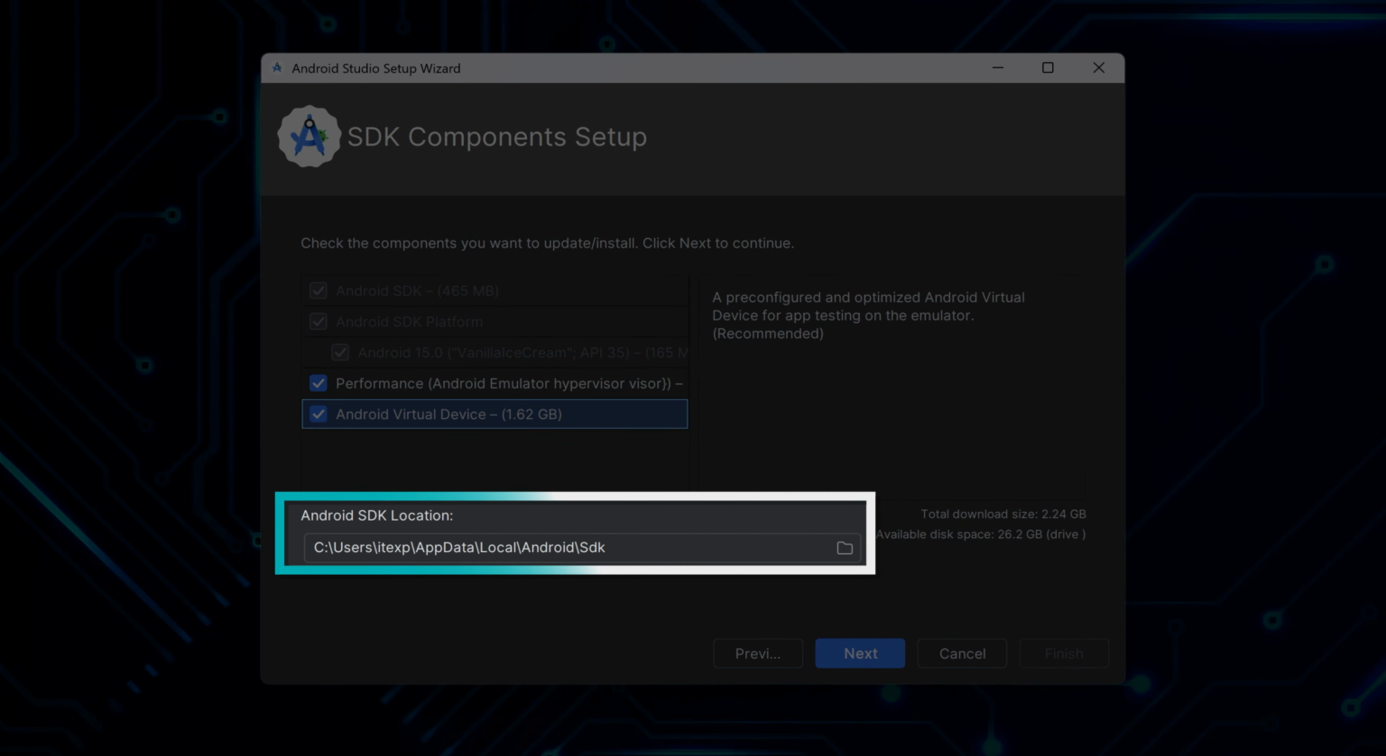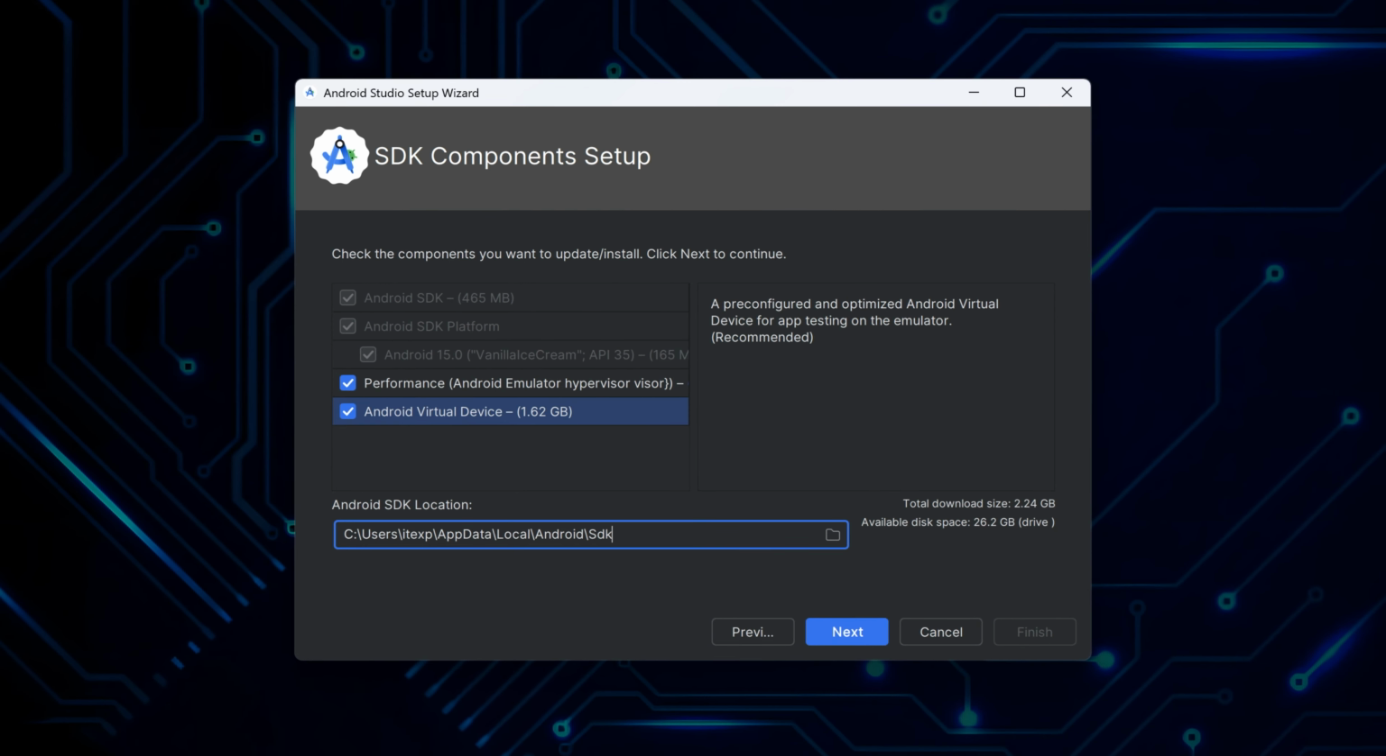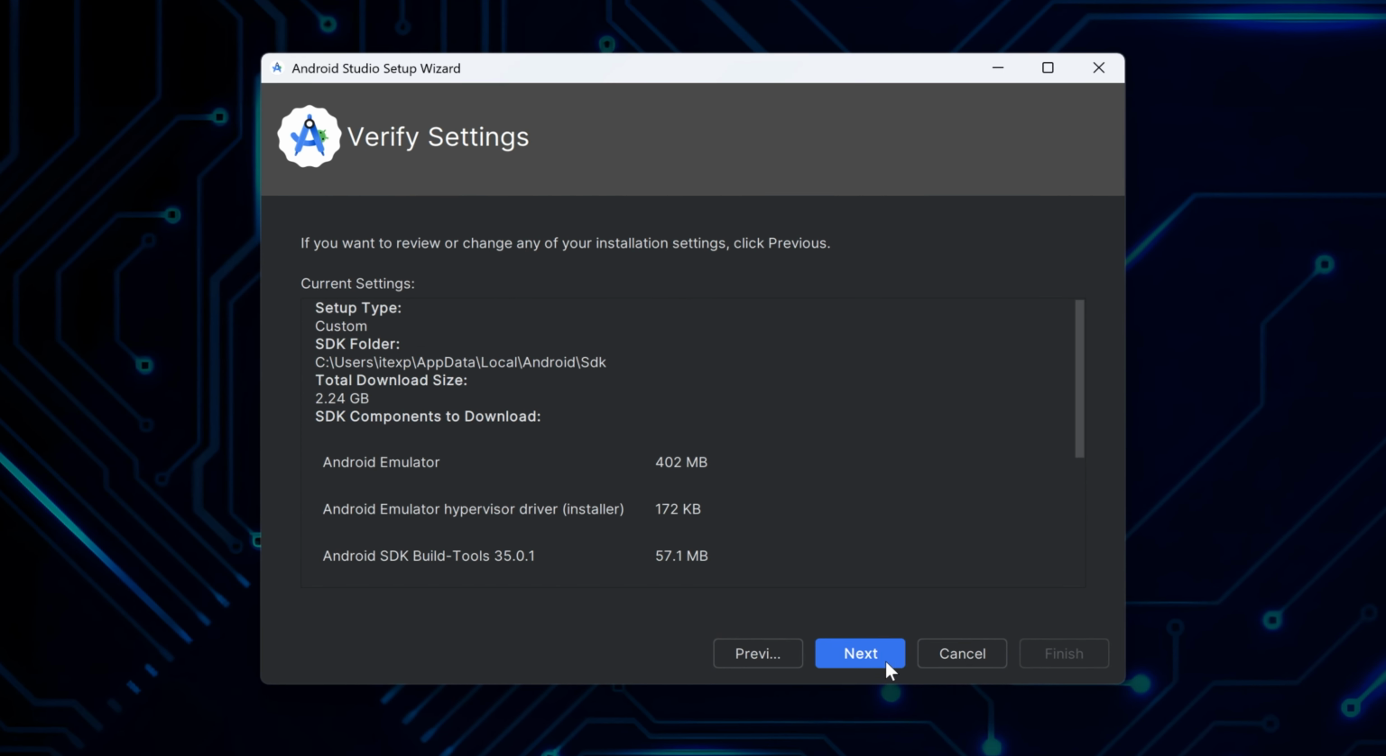Below, you can also see the Android SDK location. This is where all SDK files will be saved on your system by default, but you can change it if you prefer another location. Once done, click Next. On this step, you can review your choices. If you are happy with them, then click Next.